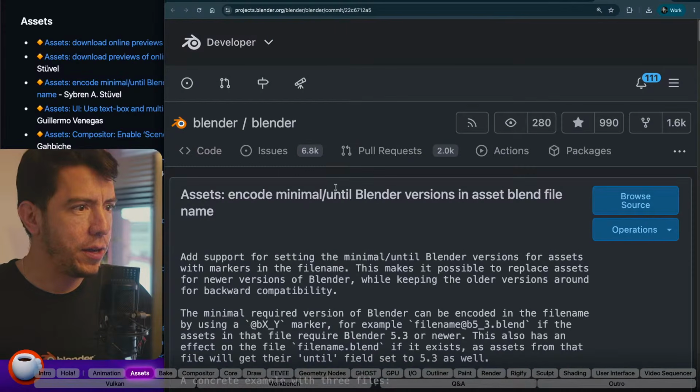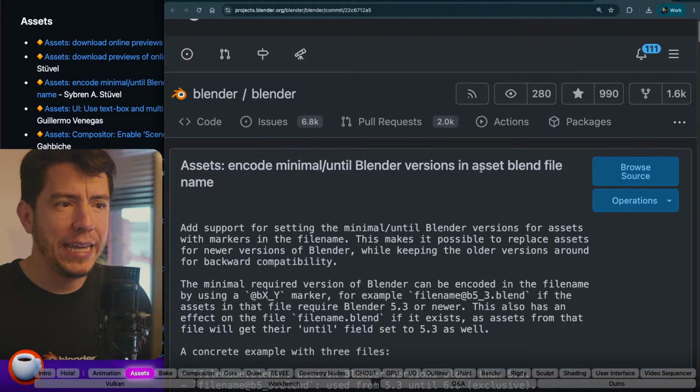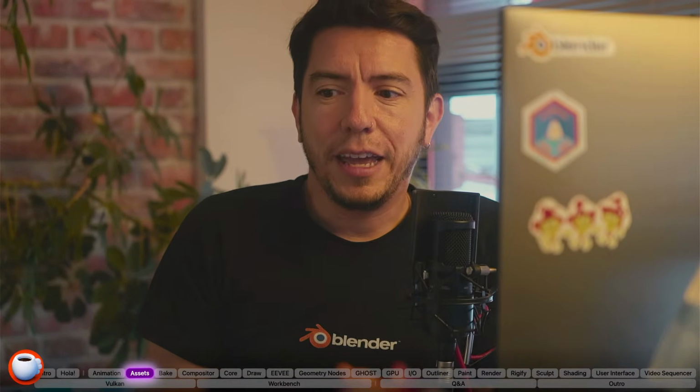Back to Sivran's work. Encode minimal Blender versions in the asset blend file name. Yeah, so this has to do with something that people reported in 5.2 as well, I believe, the first release with remote assets. It could happen that you have assets from 5.2 and 5.3, which would make it look like sometimes there is twice as many assets or the same asset multiple times. And it's not actually multiple times, it's a different asset. Maybe one was made for 5.2 and the other one for Blender 5.3, but Blender is showing both. This change makes it so that the blend file itself can have in its name a secret code that will make it show up only in, oh, thunderstorm.